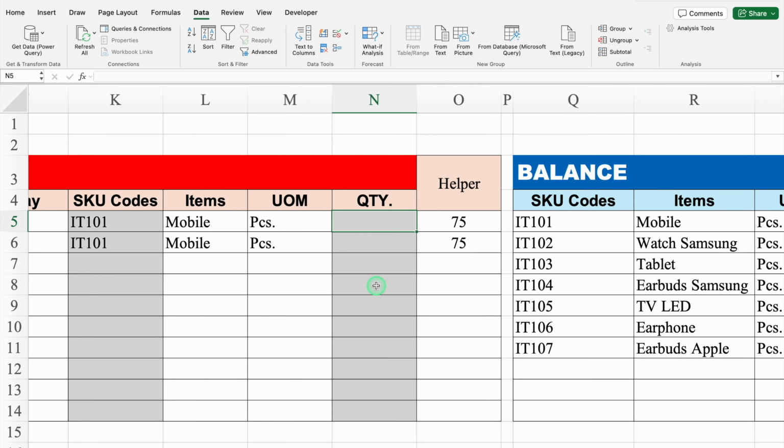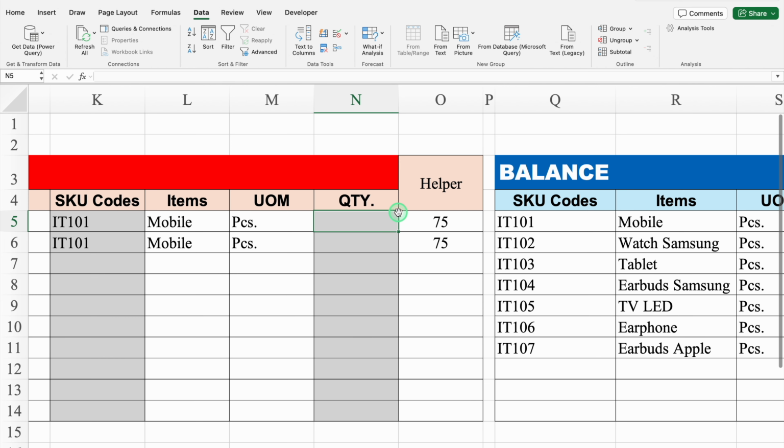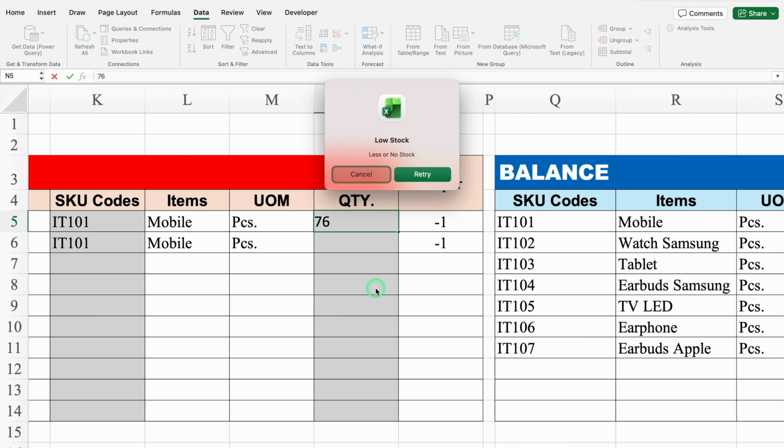Let's do some entry. So in helper we can see 75. Let's come to right. So balance of mobile is 75. Let's come to left and let's do some entry. Let's do as 75. Enter. Entry is getting done. What will happen if I'll insert 76 over here? Enter. We are not able to do the entry and we got the alert, low stock.